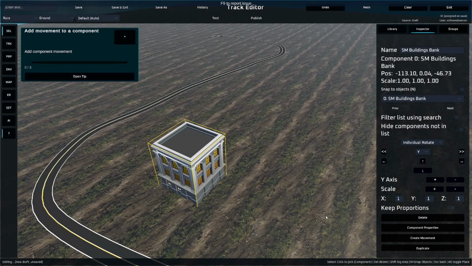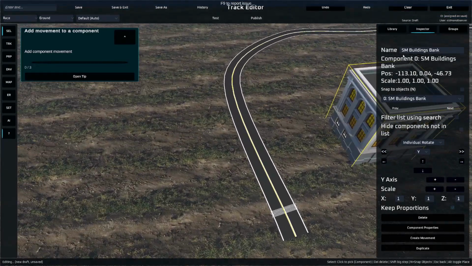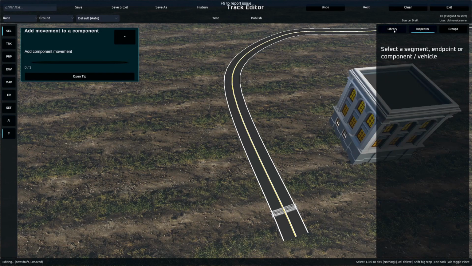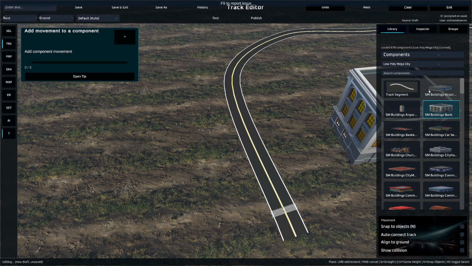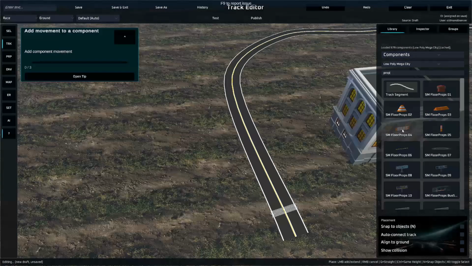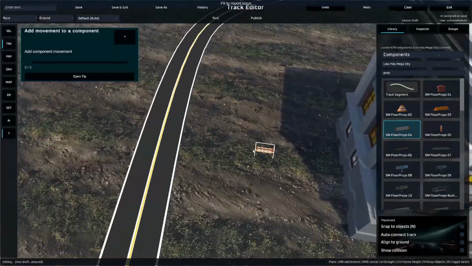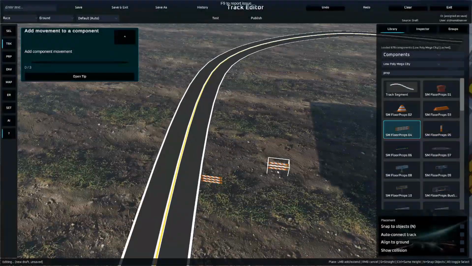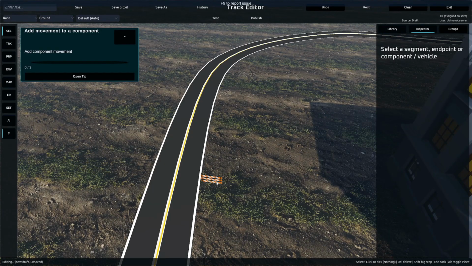So to do movement, we're going to do something a little bit different. We're going to add a new piece here. So we're going to go back into switching between inspector, and library also switches between the 2 modes. We are going to find a fence. Here is a little construction fence. And we're just going to put it like right there. And then we're going to add some properties to it.